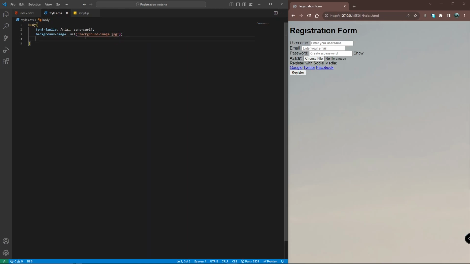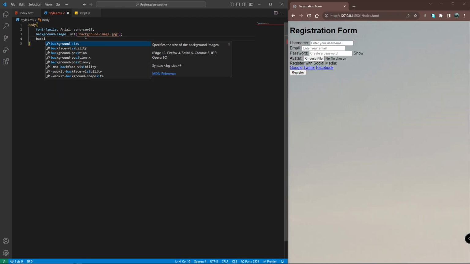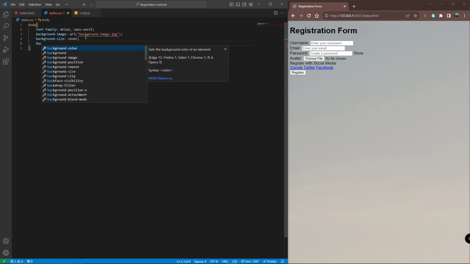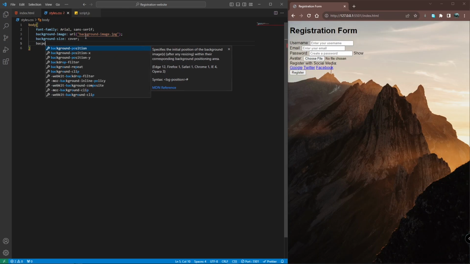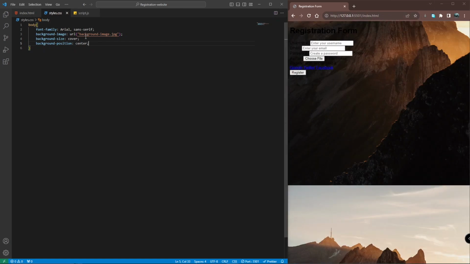Background-size will be cover. Background-position will be center. Let's remove all the margins.